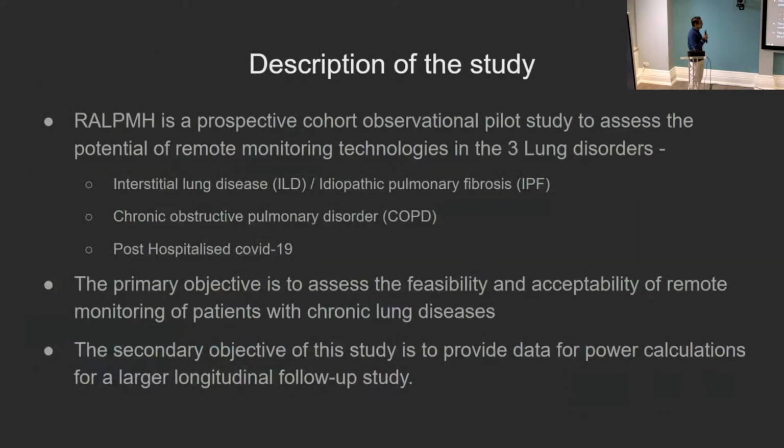The description of the study is a prospective cohort pilot study that we want to use to assess the potential of remote monitoring technologies in three different lung disorders: ILD, COPD, and post-hospitalized COVID-19 patients. The primary objective is to assess the feasibility and acceptability of remote monitoring of patients with chronic lung diseases. And the secondary objective of this study is to provide data for power calculations for a larger longitudinal follow-up study if this pilot study is successful.